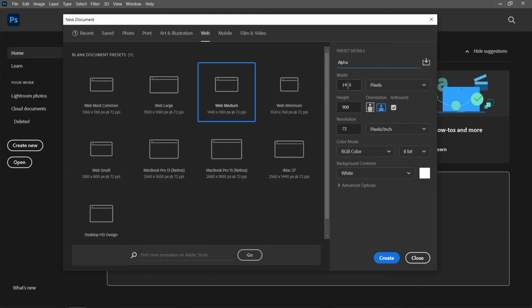Then we modify the width and height of the preset. For example, set the width to 1200 pixels and height to 1080 pixels. We can also modify the units. We can select one of the following units. Let's select inches. Now we can set the width and height of the preset in inches. I would like to use pixels.